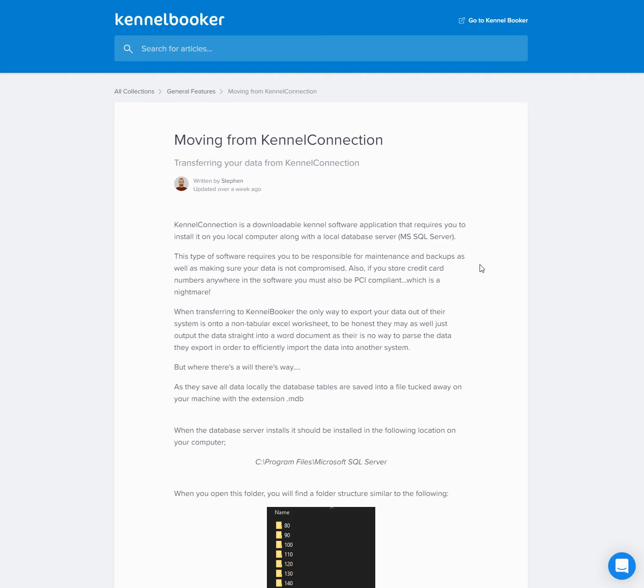So KennelBooker is a cloud-based solution. All of your data is stored in the cloud. You access KennelBooker using a smartphone, a tablet, or a PC, essentially anything that has a web browser on it. You can run it off multiple computers, you can have a number of user accounts, and all your data is backed up continuously in the cloud.